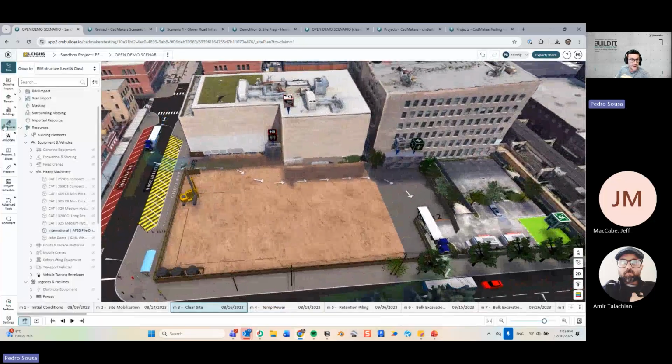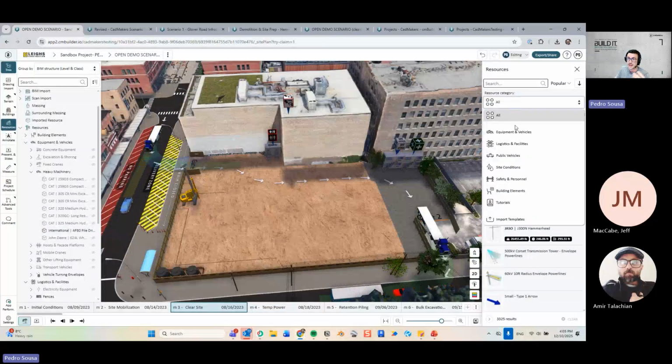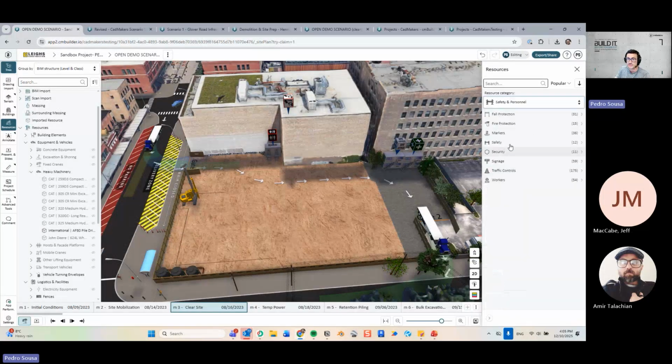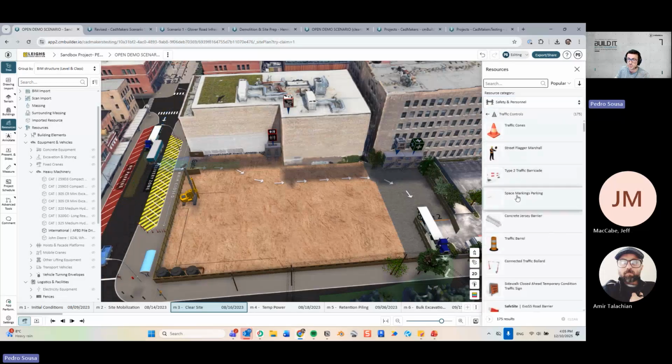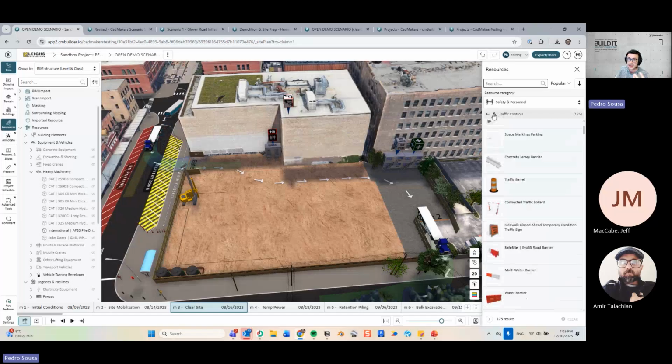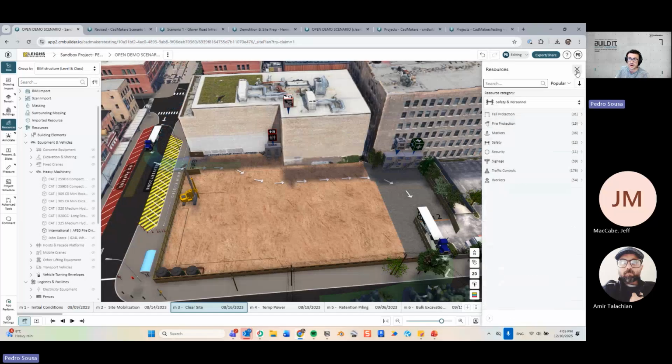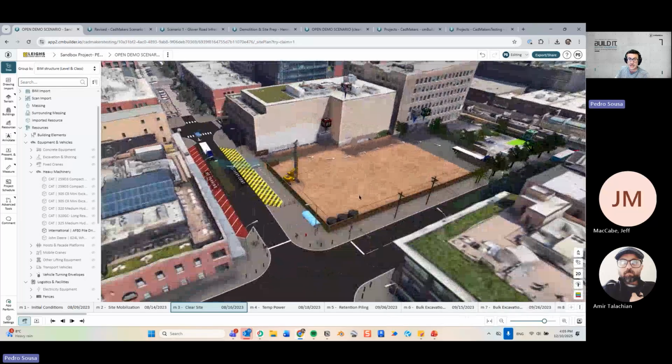So we have a bunch of different objects that encompass equipment, vehicles, logistics elements, public vehicles, site conditions, safety and personnel elements, for example traffic controls. You have cones, you have barriers, you have a bunch of different elements that are relevant for you to plan your logistics, right?